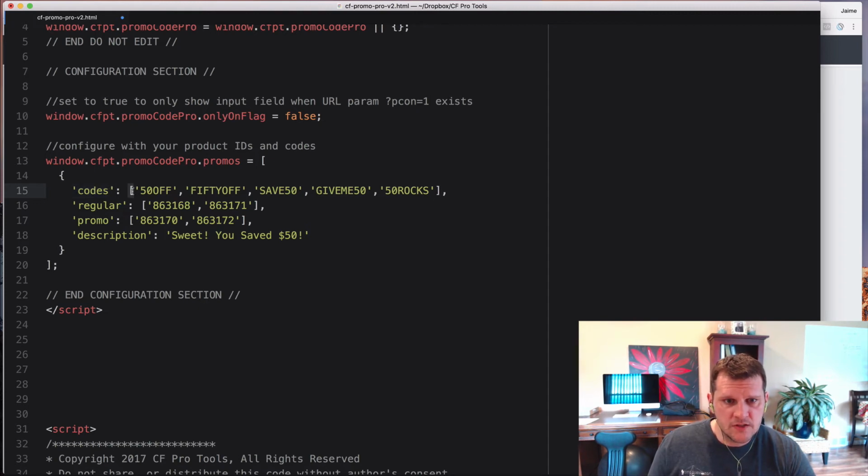And then we see, again, square brackets means we have an array, or we have multiple values available in here. And we've got each of these surrounded by single quotes: 50 off, save 50, give me 50, 50 rocks. So those are the codes that we want people to be able to type in to get this discount. And so that's all there is.